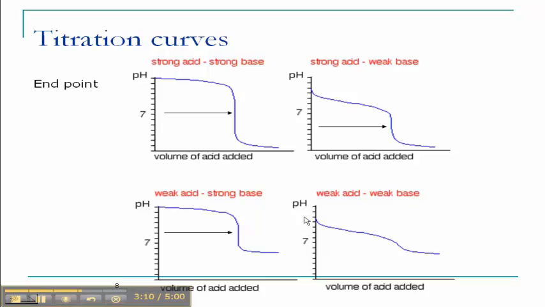And then when you have a weak acid and a weak base, there's a lot of what we call buffer action. So you have a more slopey line. Like there's no big, straight, steep drop off. But the equivalence point is going to be pretty close to 7 for that. So make sure you label all of these arrows and know that those are the end points.